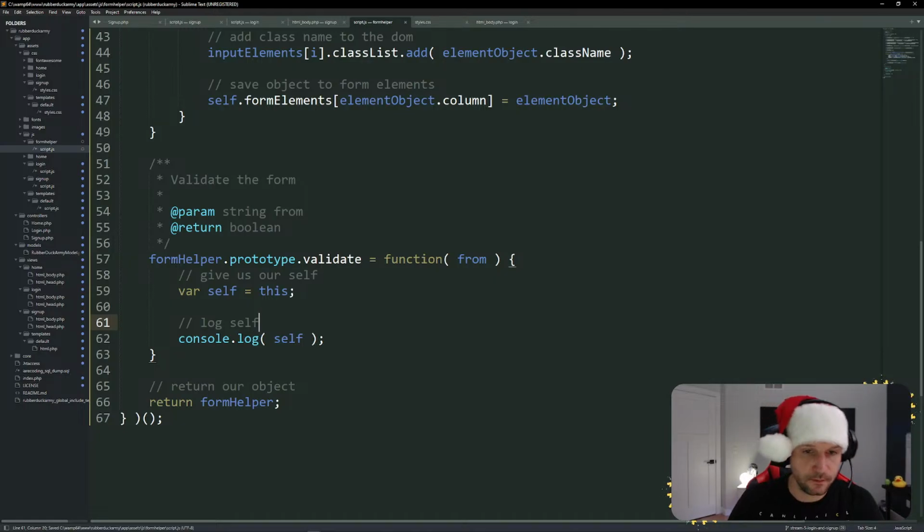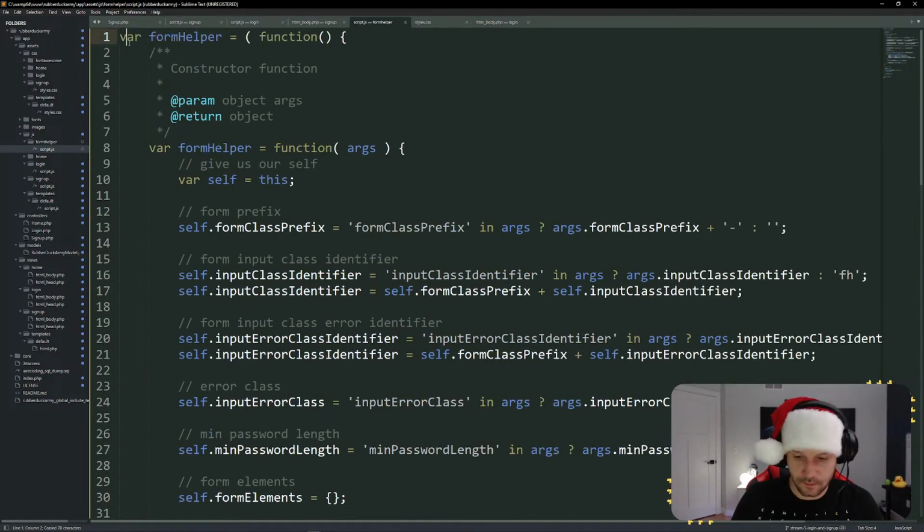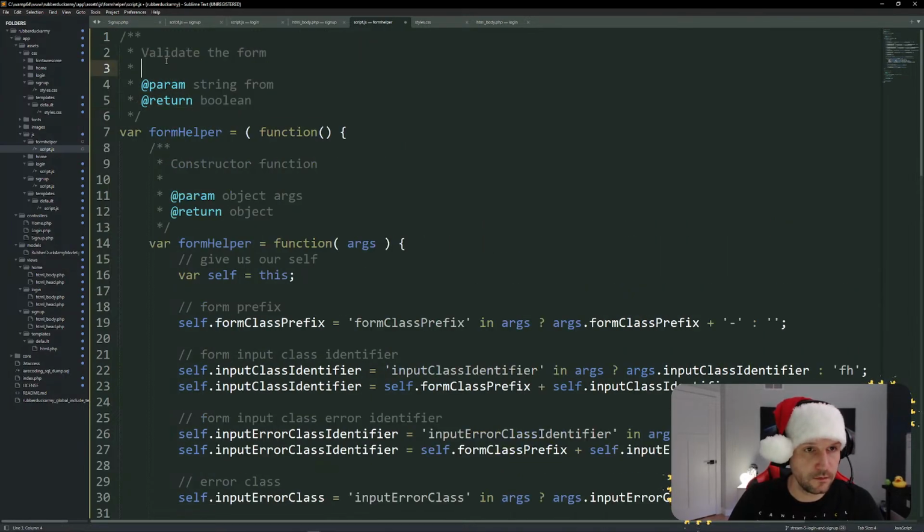Log self. Validate. Let's see. Let's get this commented here. Helps you validates the form. That's a good, it takes in an object of args and it returns a form helper, an object.